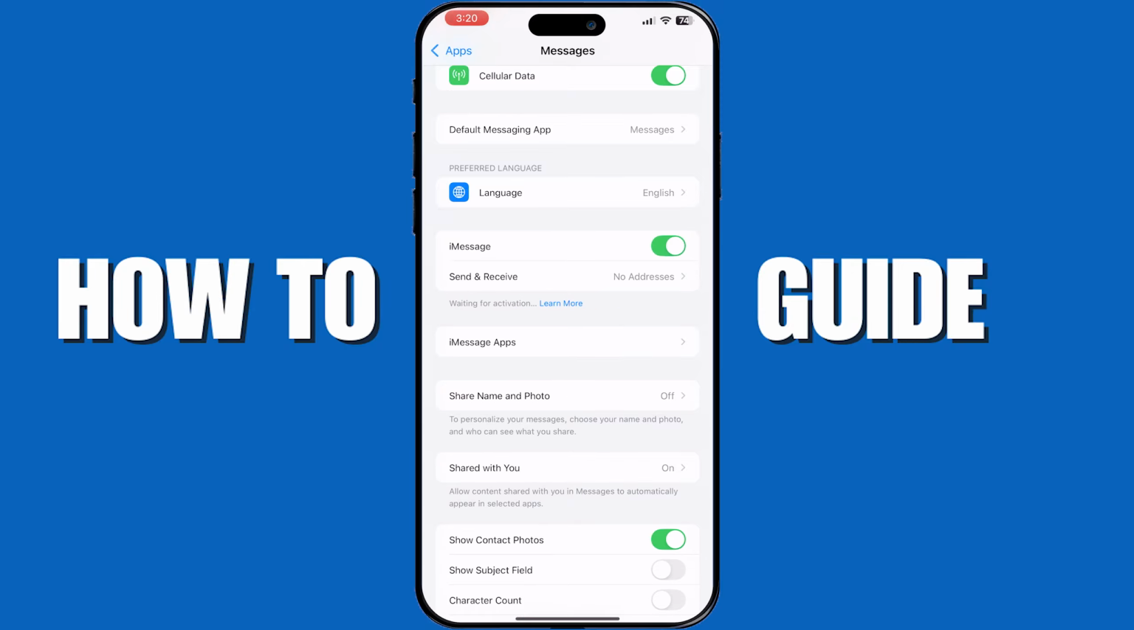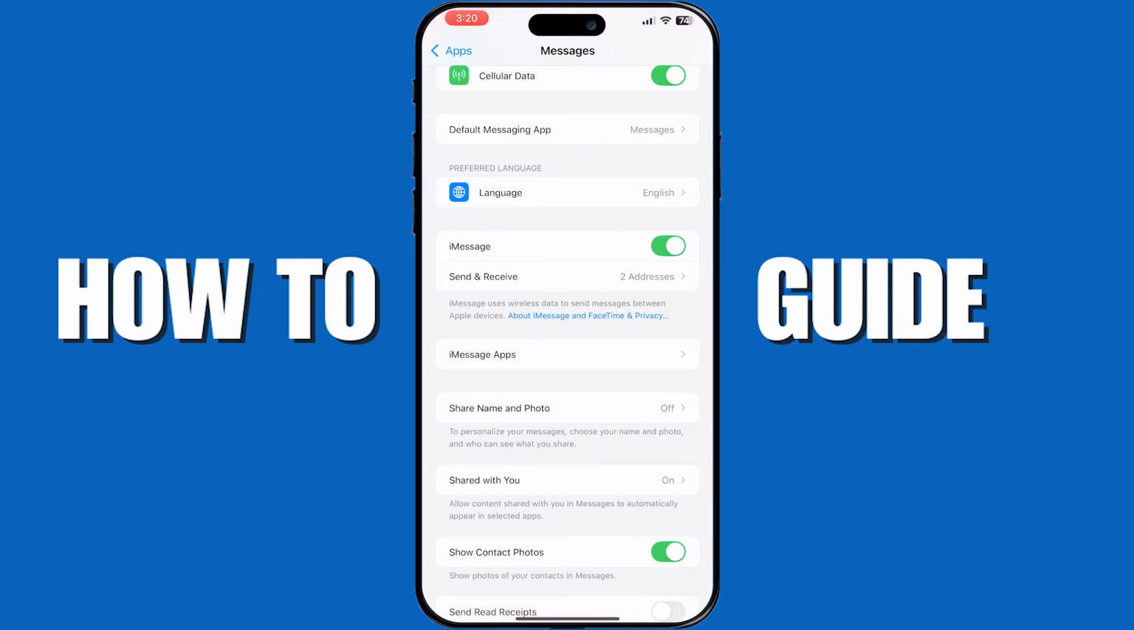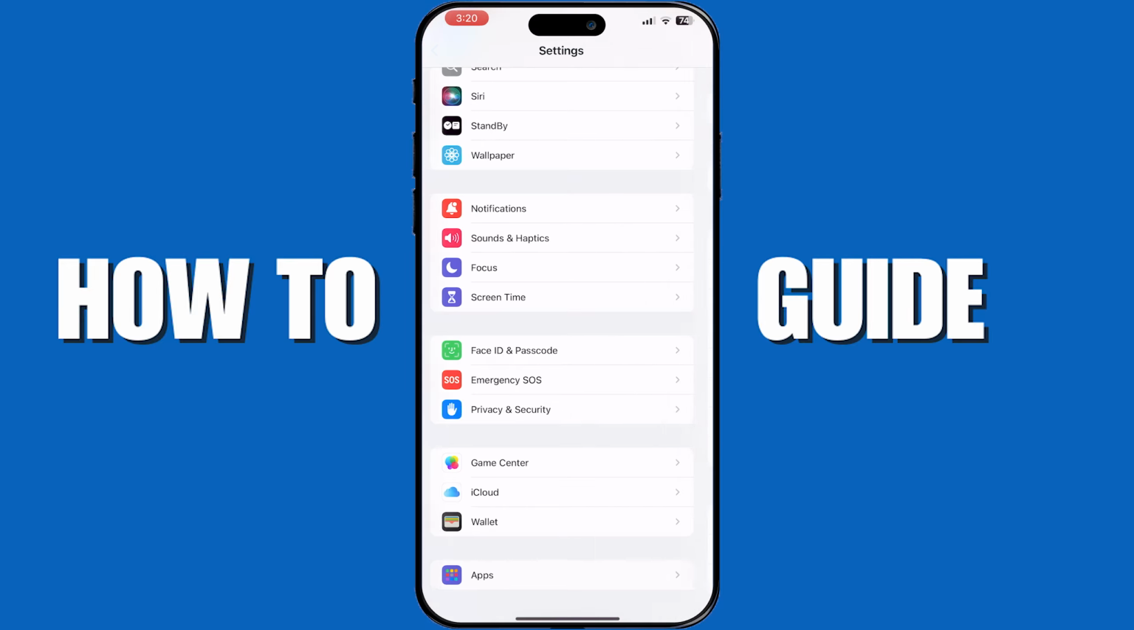As you can see, no issues, and it says waiting for activation. You just need to wait for it, and then you should now be able to see that it is turned on without any errors. However, if you're still having some error, then you can try the next one.